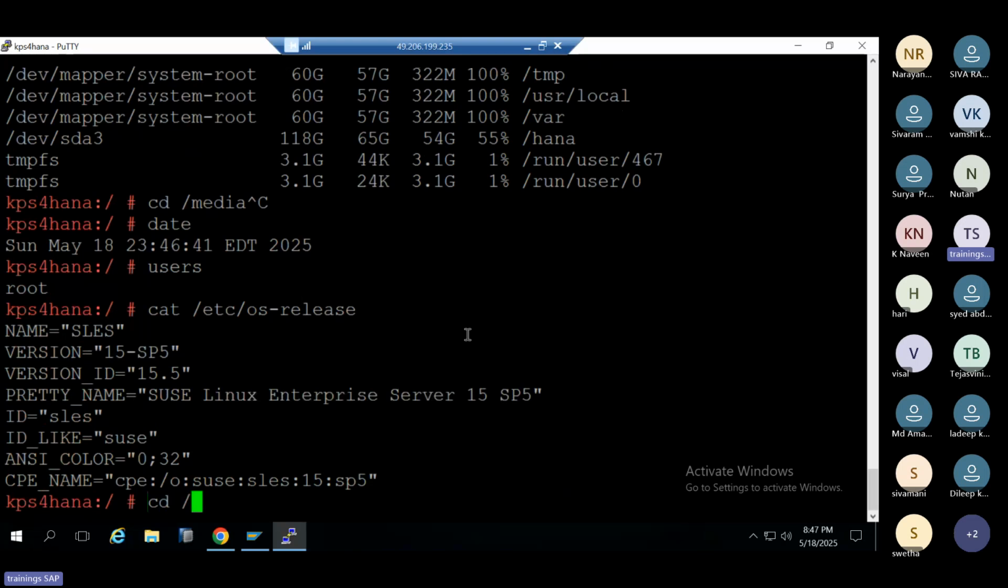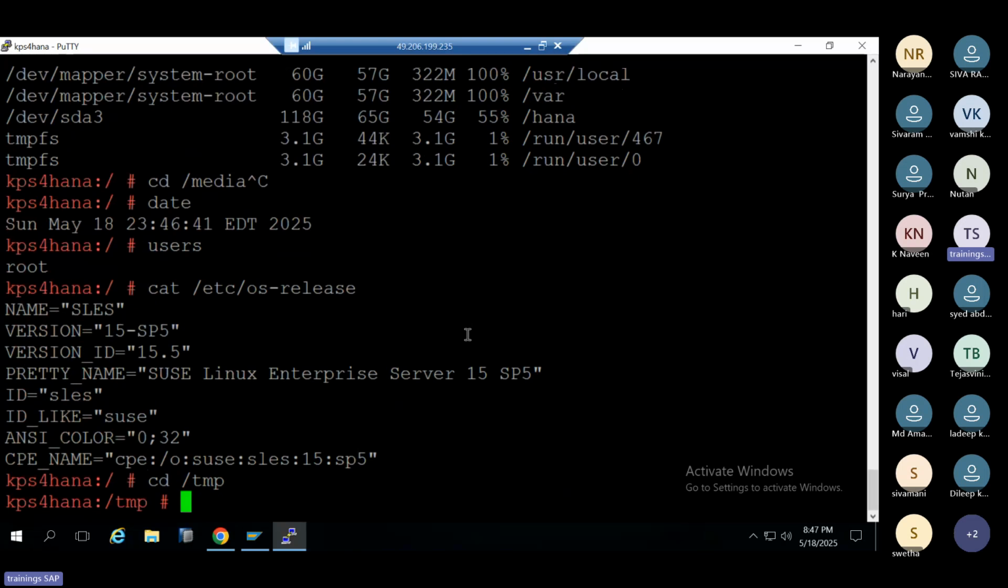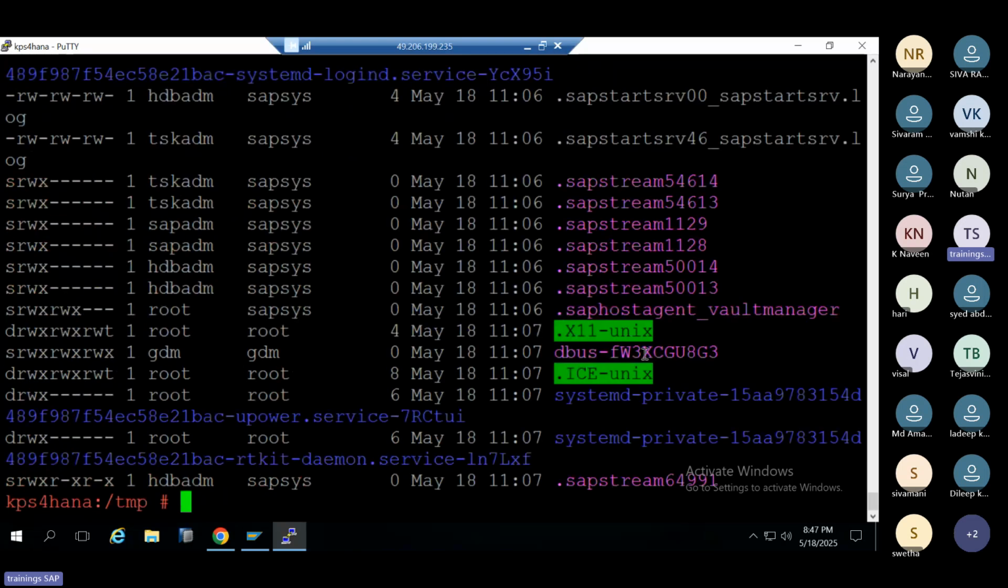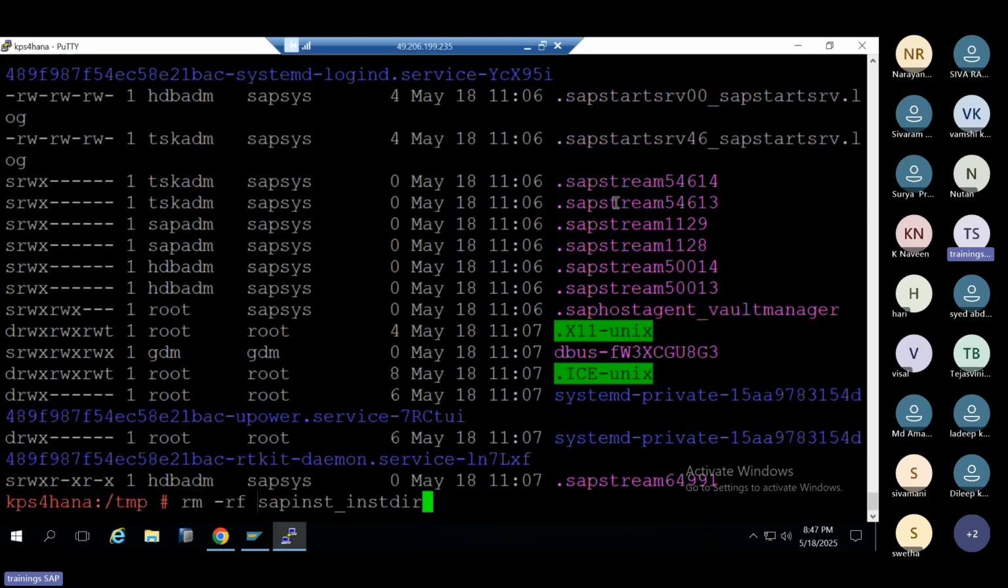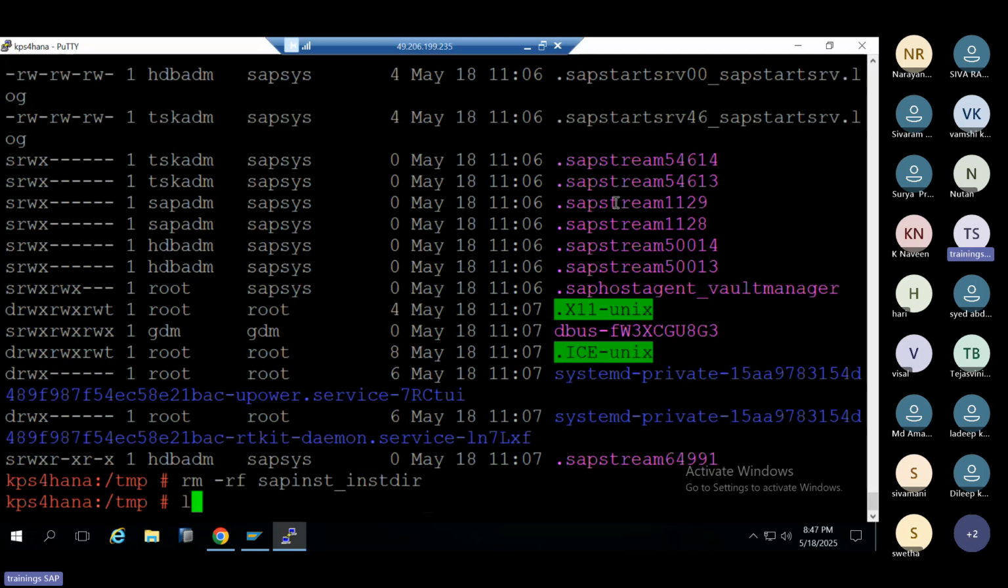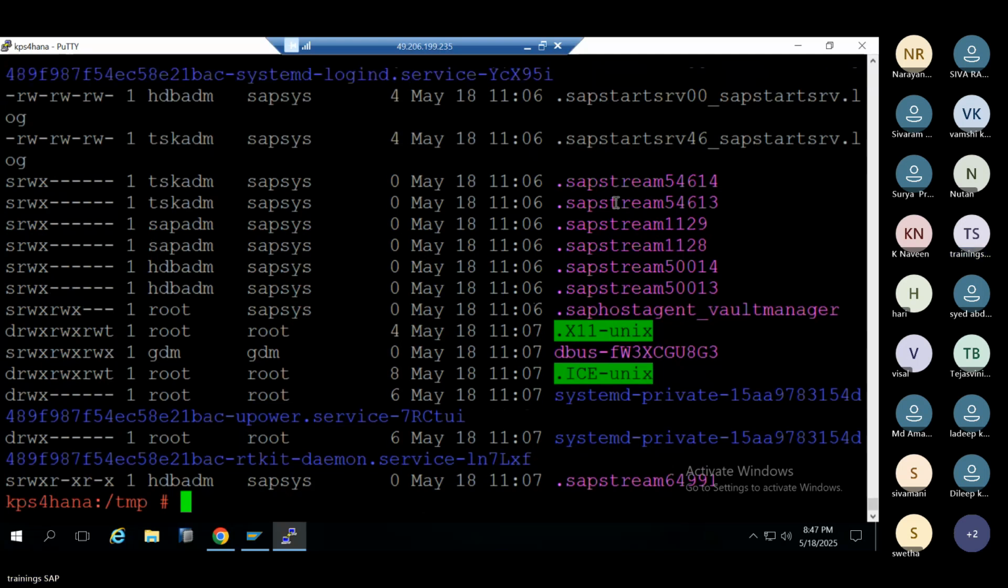Suppose you want to go to a folder, then use the cd command, and ls -ltr will display the list of files and folders. All the information will be displayed here. Right, so this way we can check it here. I'm just doing some cleanups here.